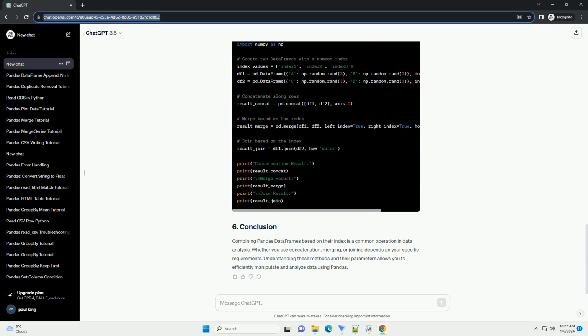The pd.merge function is used for merging data frames based on a common column or index. When merging with the index, specify left_index equals True and right_index equals True.